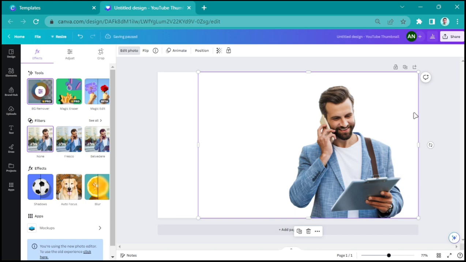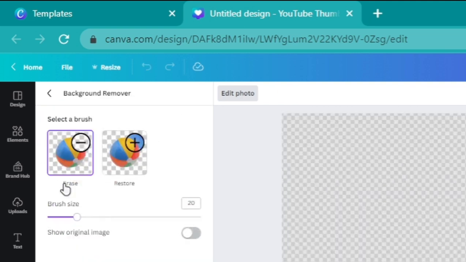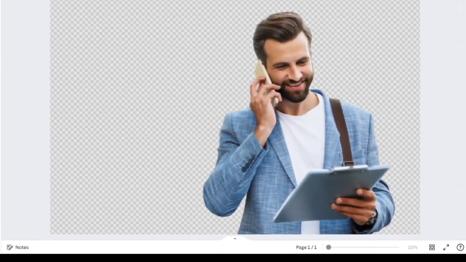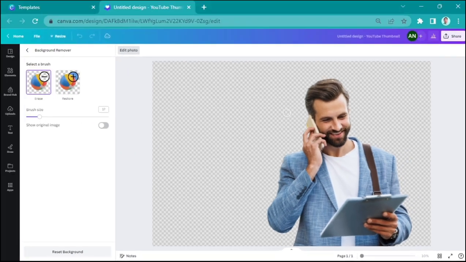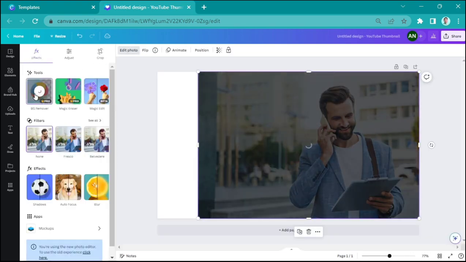But if you find your image got some image left on the background, all you need to do is just erase all that. So just click this right here and you will find the tools, erase and restore, and you can resize the brush. So for example, if you want to erase, you can use that brush to erase all the background. And also you can use that restore to restore the image in the background. So that's how you basically remove background in Canva.